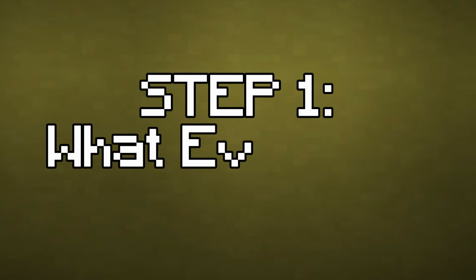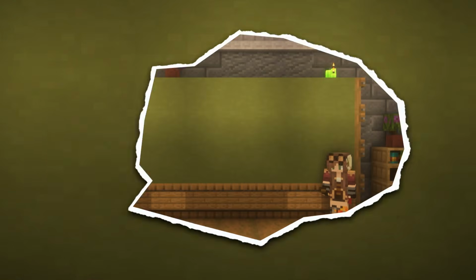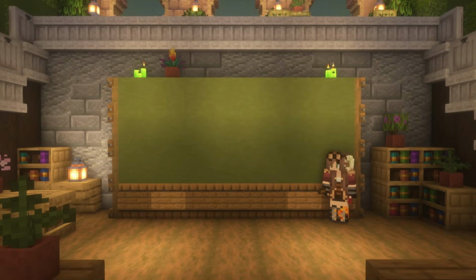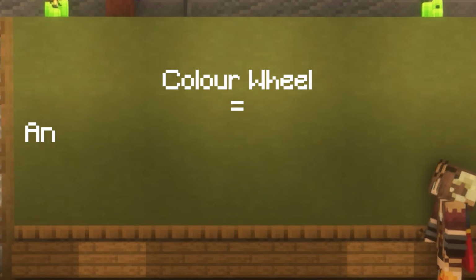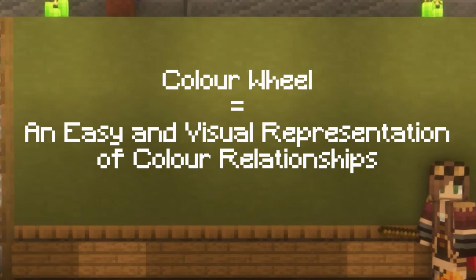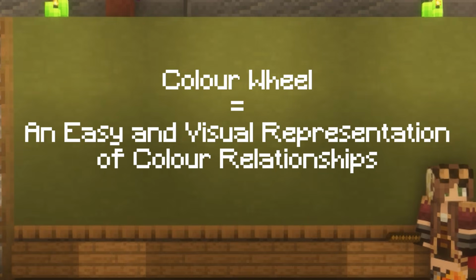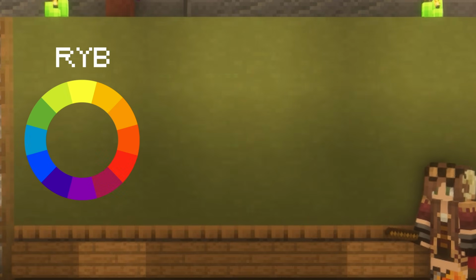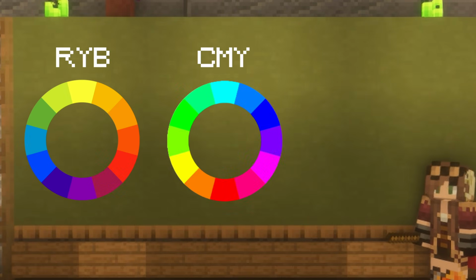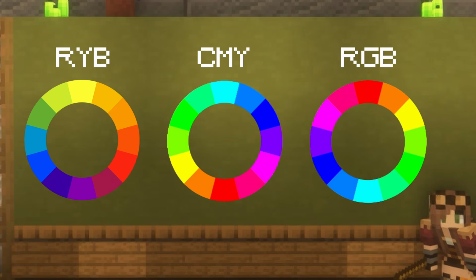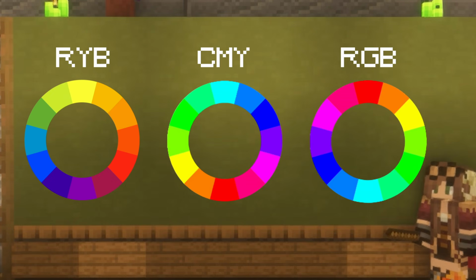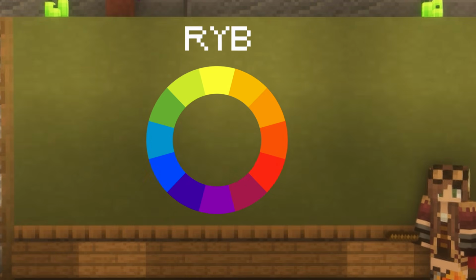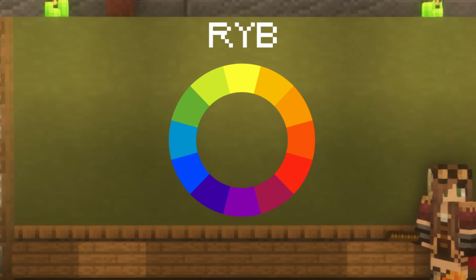Step 1. What even is a colour wheel? To begin this video, I wanted to start with some foundational knowledge. A colour wheel is the visual representation displaying how colours relate to each other. The most common types of this are RYB, CMY, and sometimes RGB, which you gamers probably know that already. For the sake of this video, I'm going to be using the RYB colour wheel, as I feel it best fits Minecraft's more simplistic block colour range.